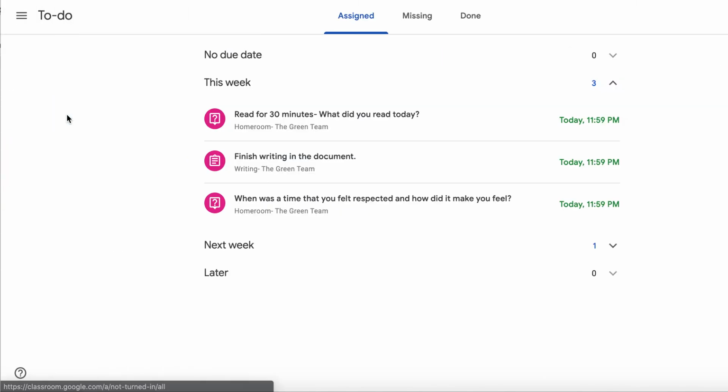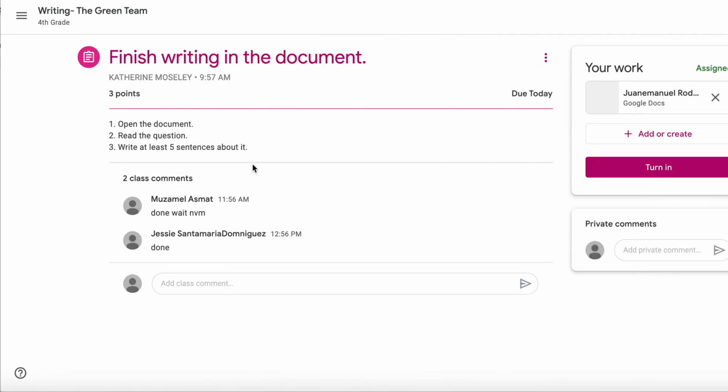Sometimes on their to-do list, they might have some work to be completed in a document. When this happens, the document will appear up in the top hand corner that they will be able to open and type in. They can also add other documents to their answer. As always, they would need to click the Turn In button at the end.